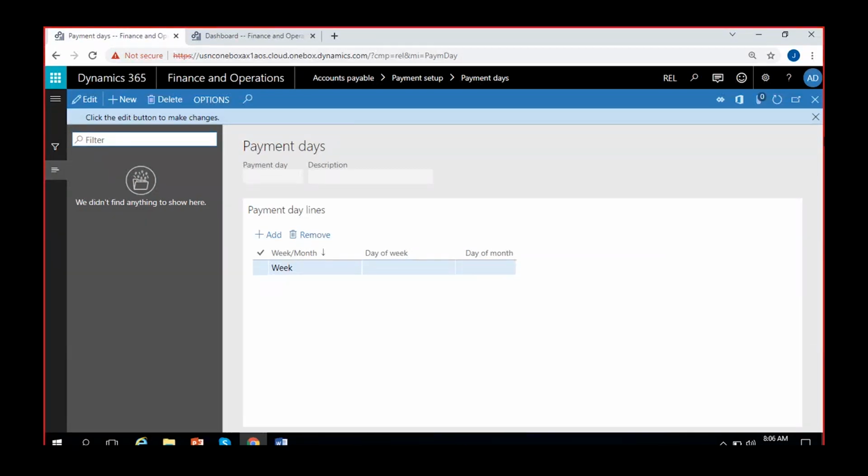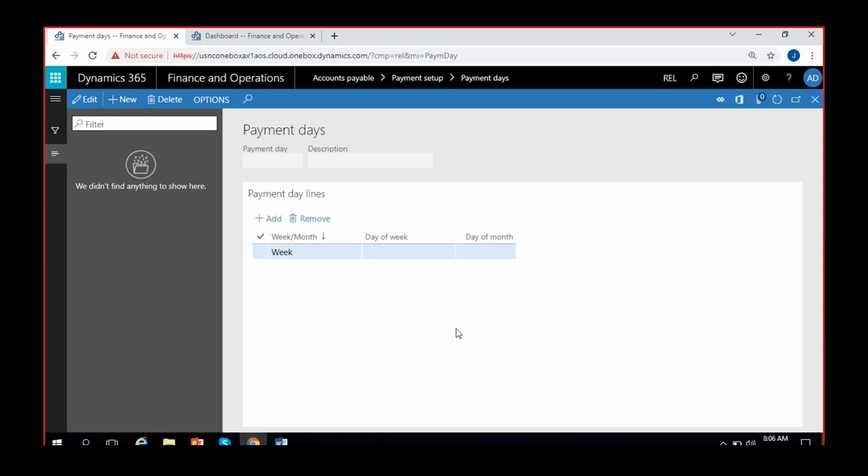Payment days is a configuration where you can define a specific day in a week or in a month on which you have to pay the vendor. See, normally I would trade with a vendor on a regular basis, but every Wednesday I'll pay my vendor. So whatever trade is done between Wednesday to Wednesday, I'll buy on credit, but coming to the next Wednesday, I will pay all the invoices.